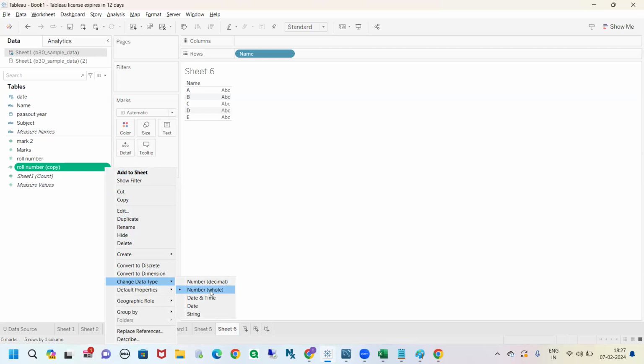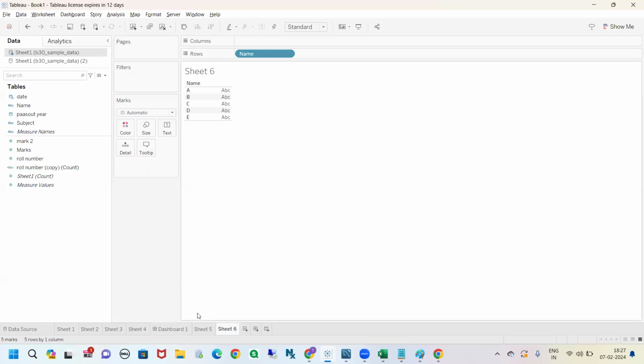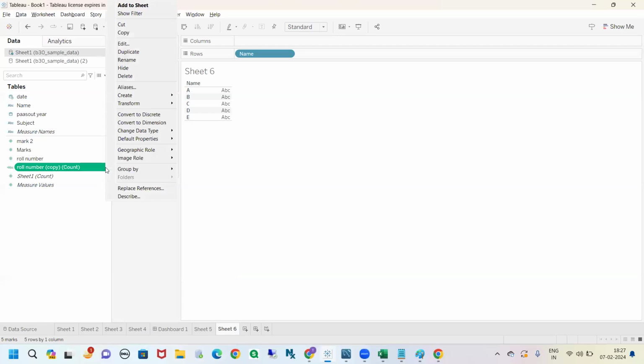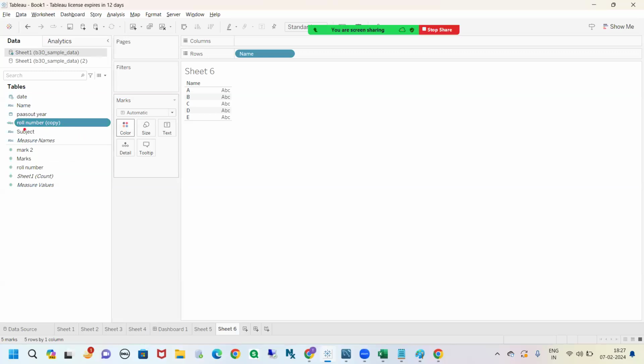How to convert the measure to a dimension? For dimensions, what is the data type? For dimensions, the data type I can see here is ABC, that is string, or dates. But I can see the roll number contains only numbers, so it is not coming under date. So I'll convert this into string here. Now you see it is converted into string, that is ABC. The next step, I'll go to this drop down again and convert this into dimension. I simply click on the dimension option. Now you see the same roll number is coming under the dimension list with the ABC symbol.